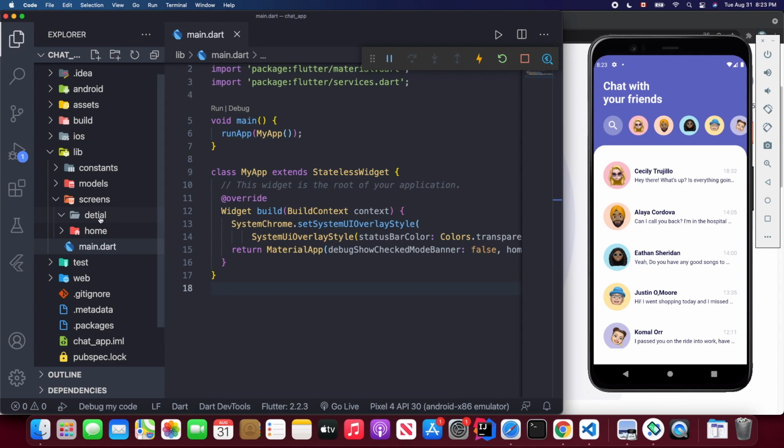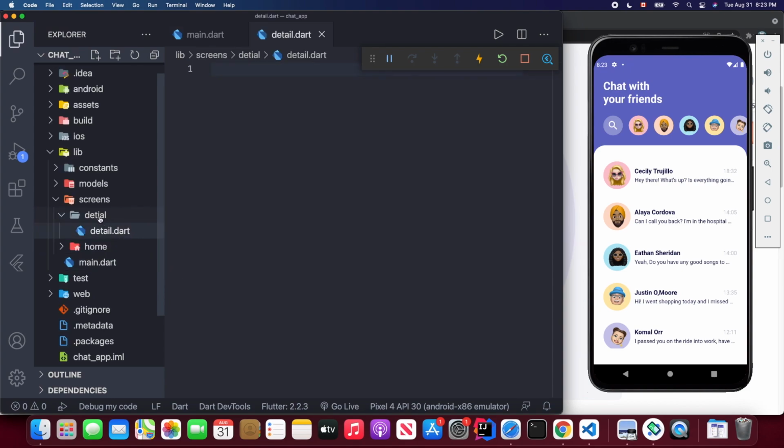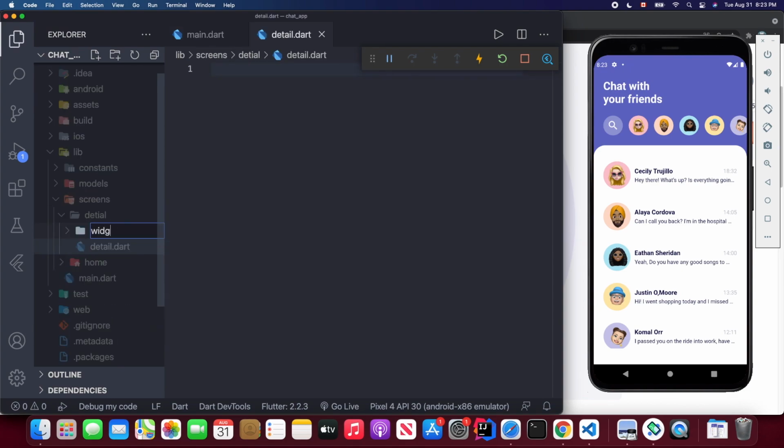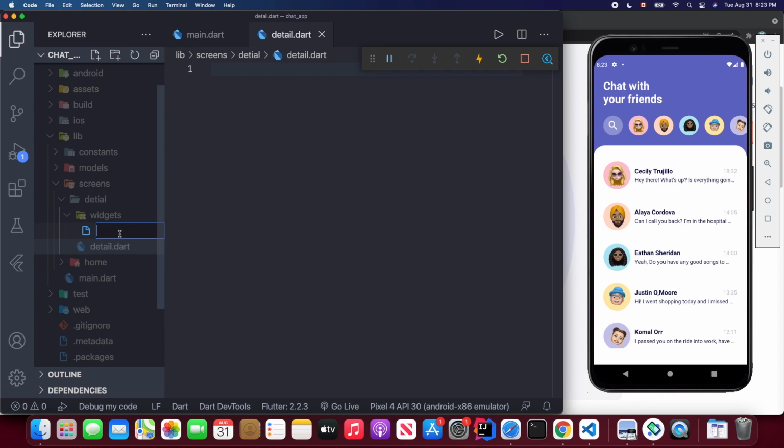Under our detail folder, we're going to create a file called detail.dart and also create a widgets folder to store the custom widgets belonging to this detail page. The first widget I'm going to create is this detail app bar.